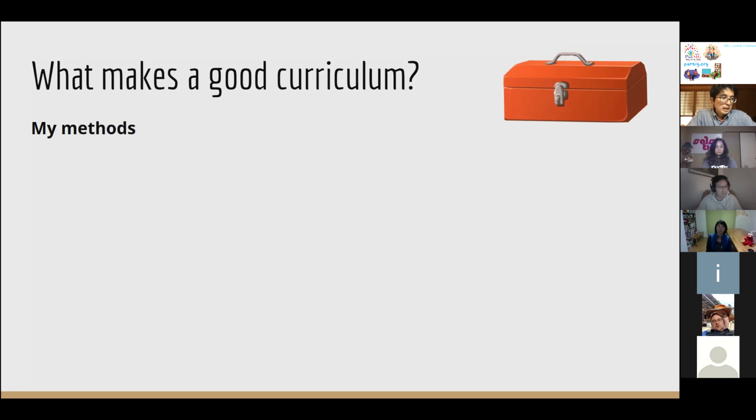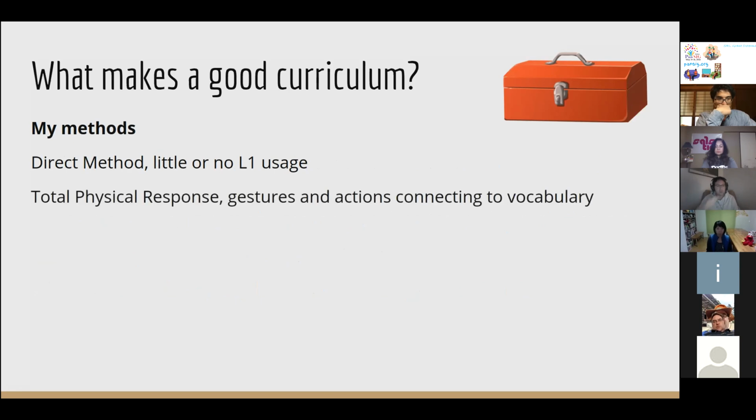And for my own methods, some of you who may have studied different methodologies in the past, there's the direct method. I use a little bit of that, which means I use barely any Japanese in my classes, even with the babies. Lots of English, which is then reinforced by pictures, flashcards, toys, other things we have in this school. And also total physical response, TPR. So lots of gestures, right, and actions.